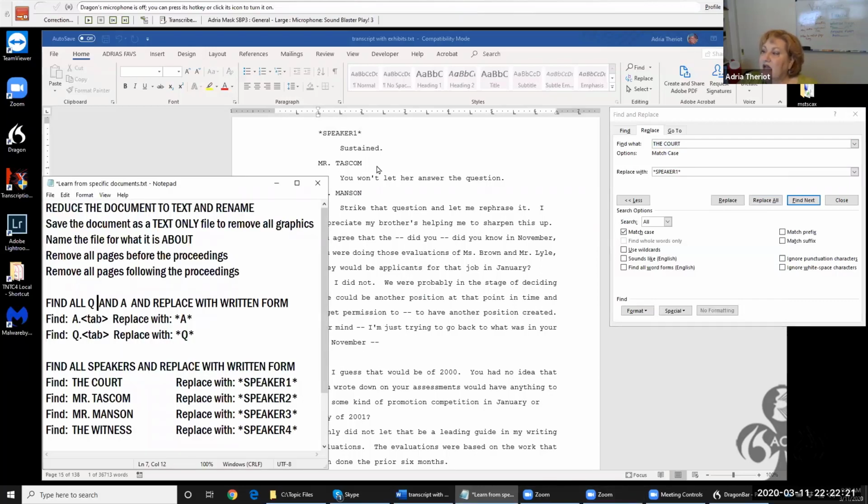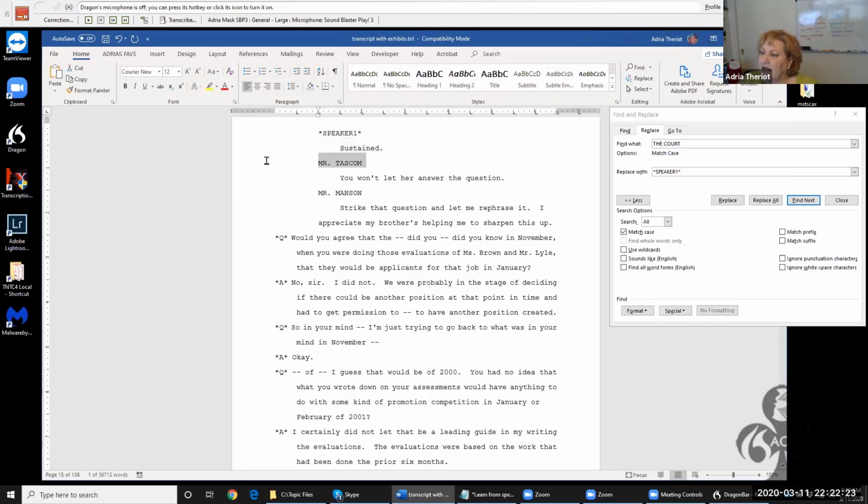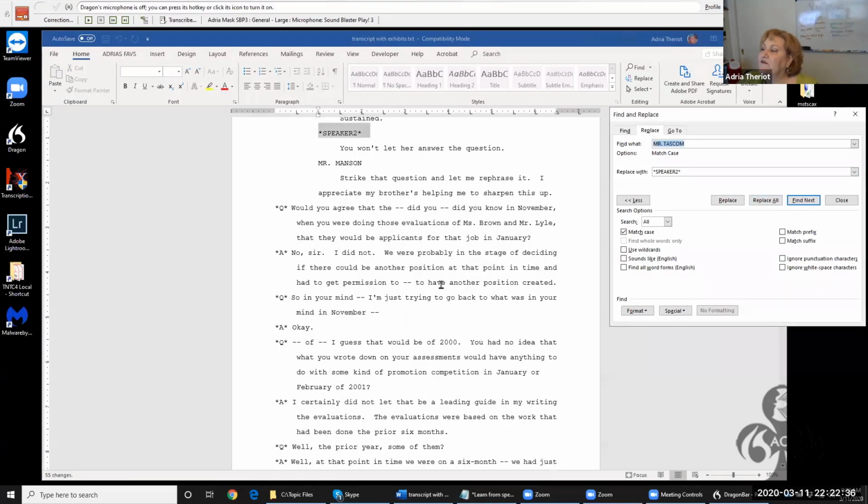Number 2 is Mr. Tascam. So I'm going to highlight Mr. Tascam. Control C to copy. Control V to paste. I'm going to change speaker number 1 to speaker number 2. Replace all. 55 replacements. Now Mr. Manson. Control C. Control V. And change the 2 to a 3 and replace all.